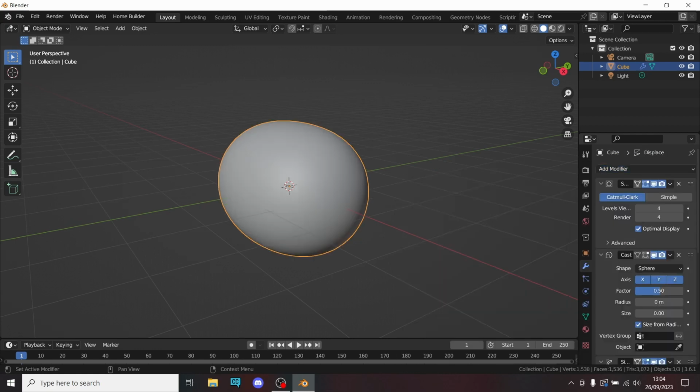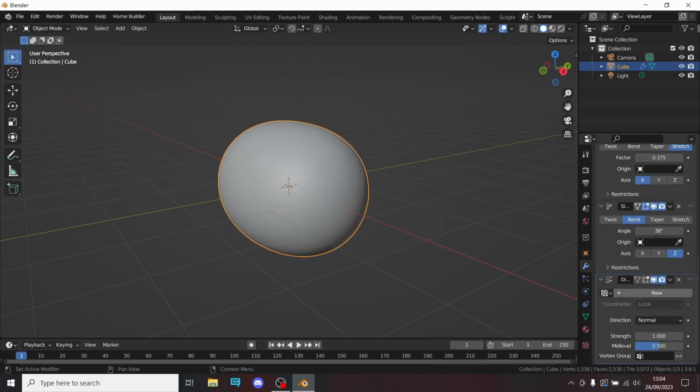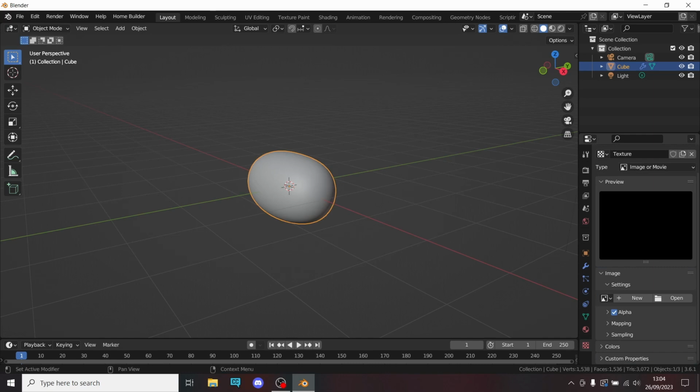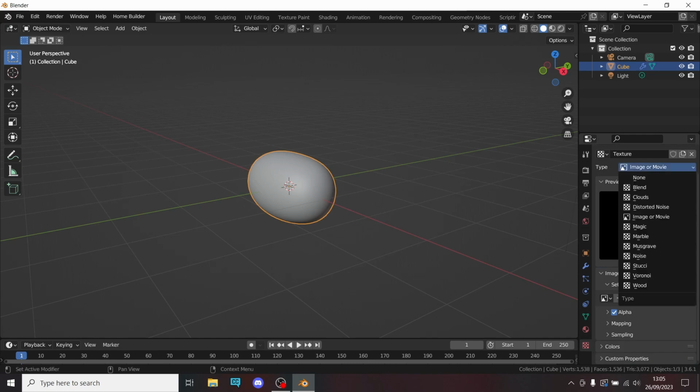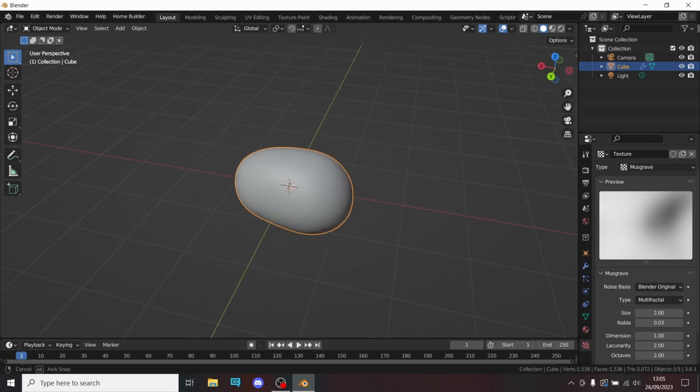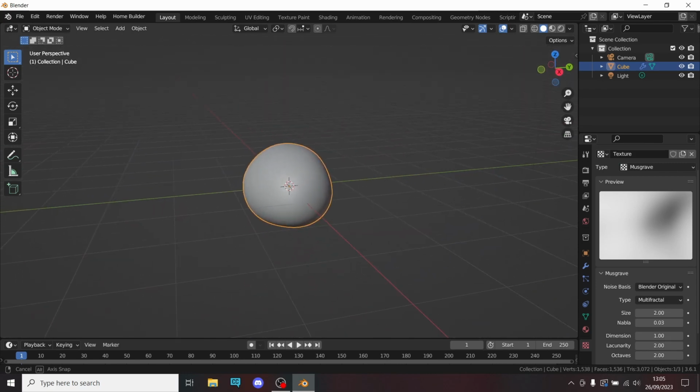No. Well, we're not done just yet. We need to add a displace modifier and create a new texture. Change the strength from 1 to 0.1. Go to the texture tab, click on image or movie, change it to Musgrave. Change the size to 2. And you are pretty much done with that.